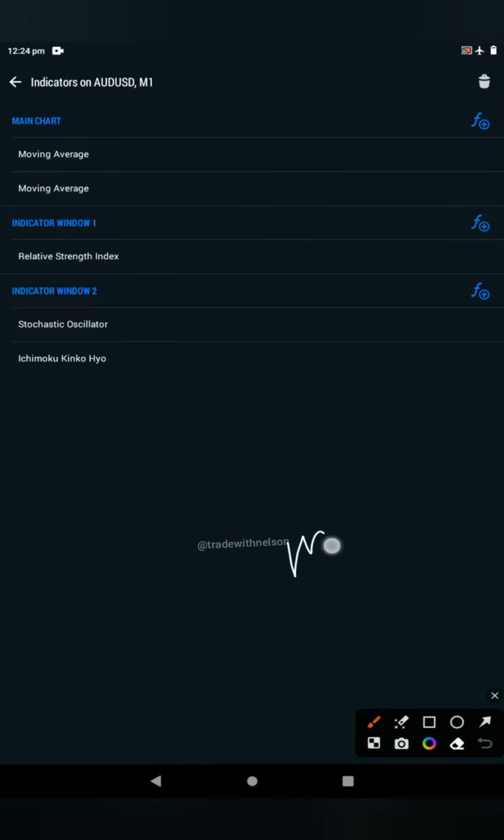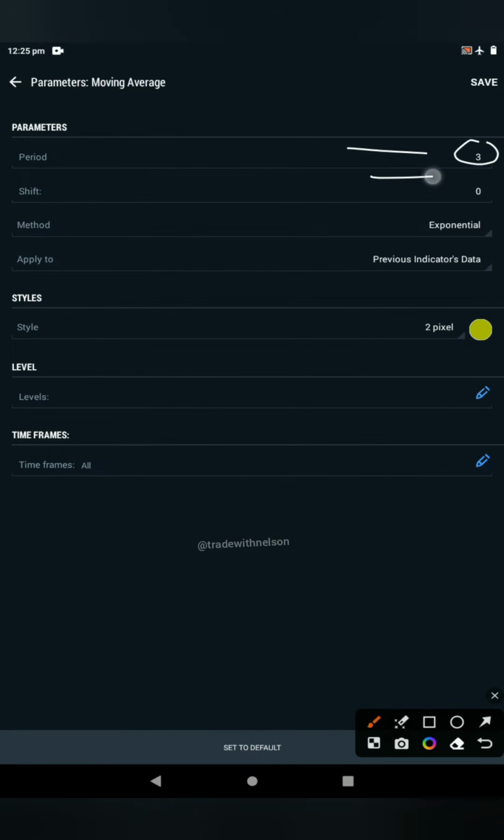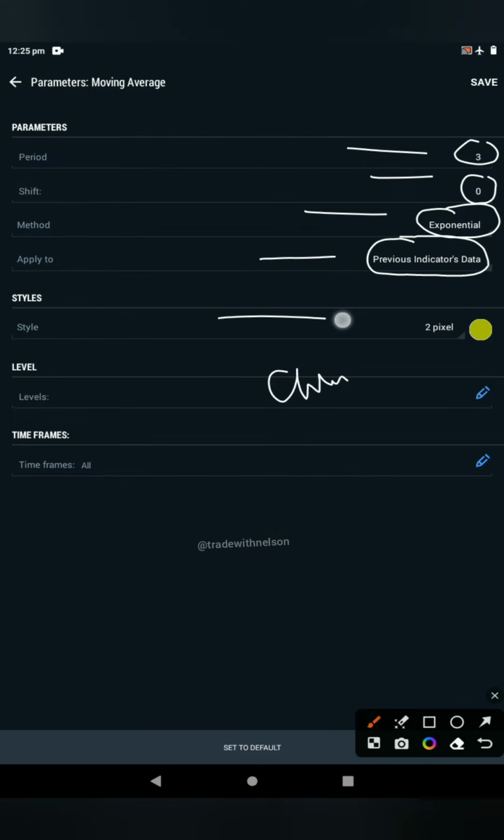Then the last indicator is the moving average again. Click on this F icon on indicators window 2. Moving average. Make your period 3, shift 0, method exponential. Apply to previous indicator's data so that it will be following the Ichimoku. Style, make it 2 pixels and select a color of your choice. After that, click on save.